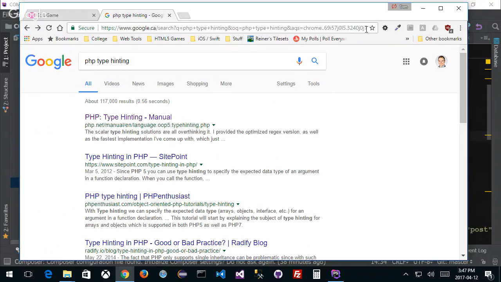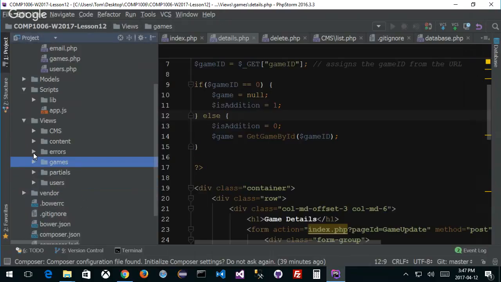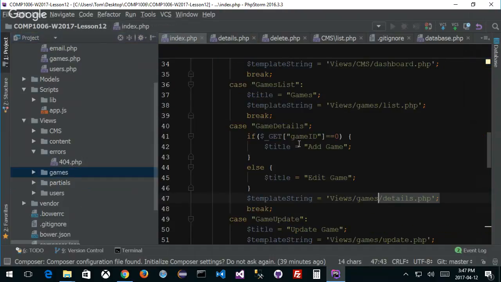All right, that's enough theory. Let's go back to review. So this is what we've done here with our details page, right? We also set up a custom error page, and the way we did the custom error page is again through our index.php page. How do we know this?